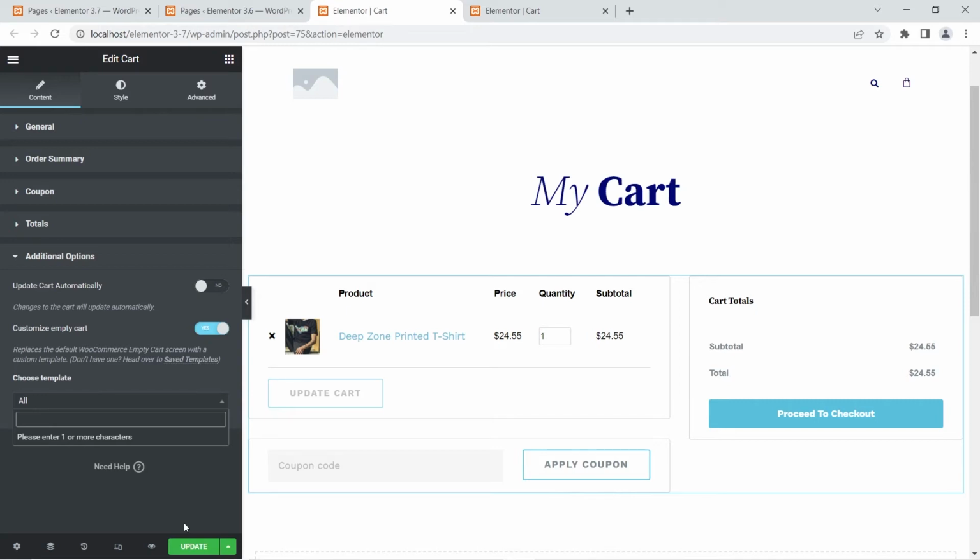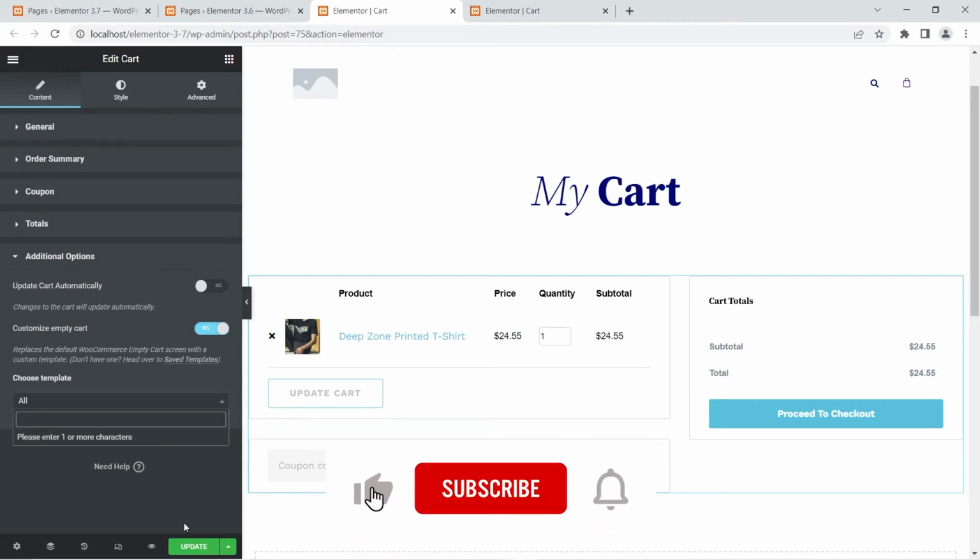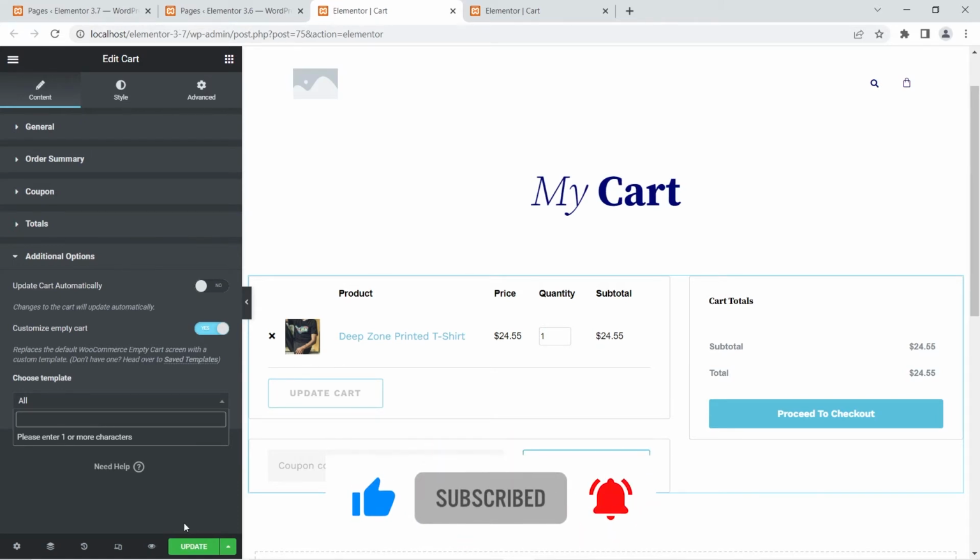So this is the change that has been introduced, or rather, it's not a change, it's a new feature that has been introduced in Elementor Pro 3.7.